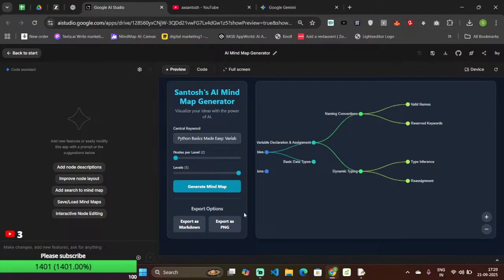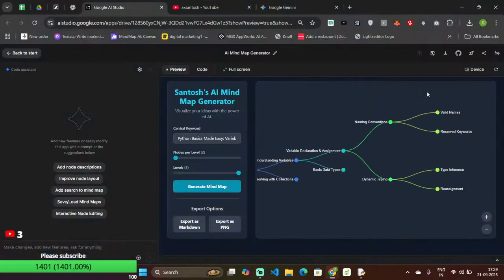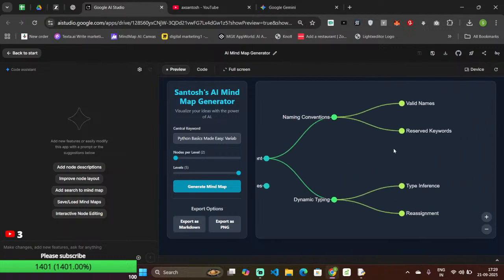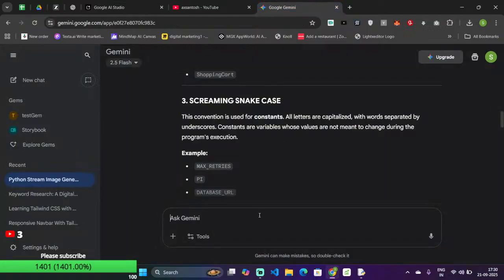So here we can go ahead and check these things. So basically, we know what the valid variable names are now, right? We know what the valid variable names are. We don't know what reserved keywords are yet. So we will look at reserved keywords.